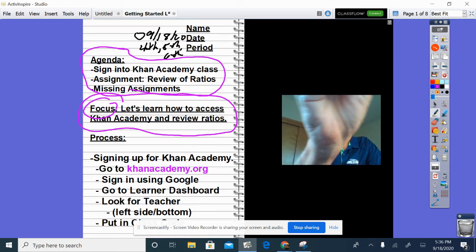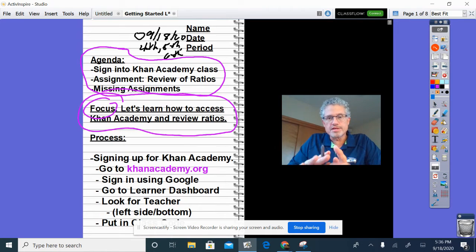the focus. And again, if you want to paraphrase it, which means you want to shorten it to words that make sense to you, like instead of writing down, let's learn how to access Khan Academy and review ratios, you could write something like, let's learn about Khan Academy, or Khan even, and review for ratios. So you can do that. Those are your notes. But stop the video and do that, and then come back and we'll continue.